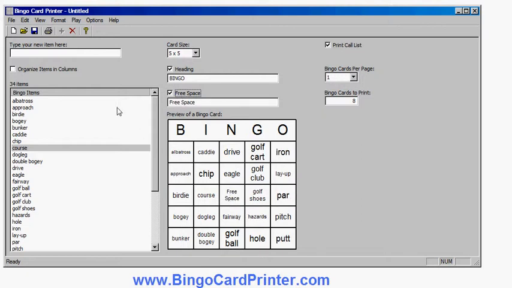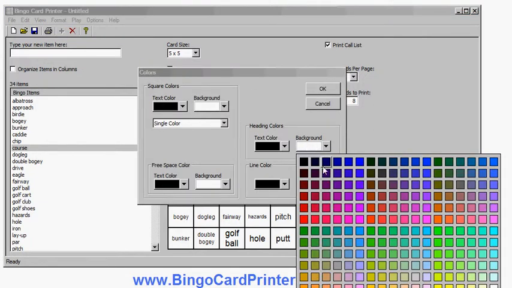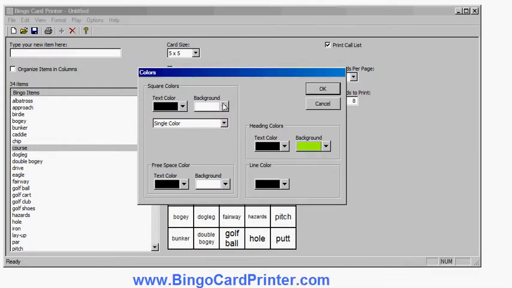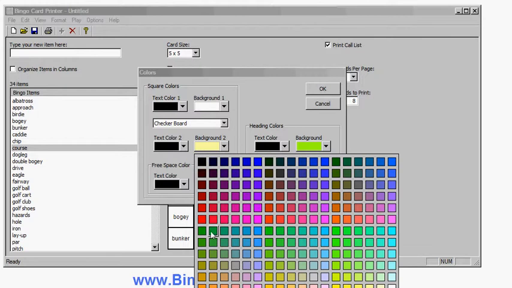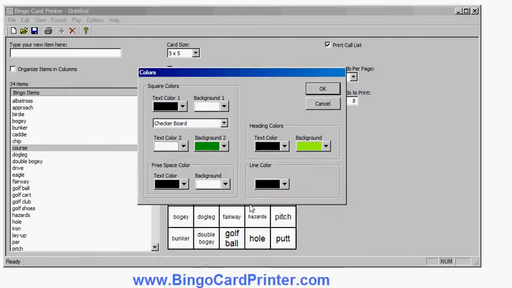There are also options here for changing the colours and fonts. I can change the heading, the squares and the free space colours and fonts individually. I'll just do some basic colours just for an example. Let's make the heading light green, and we'll make the board a checkerboard of white and dark green, and on the dark green squares we'll put some white text, and we'll change the free space square to be yellow perhaps, and we'll change the line colours to be red.